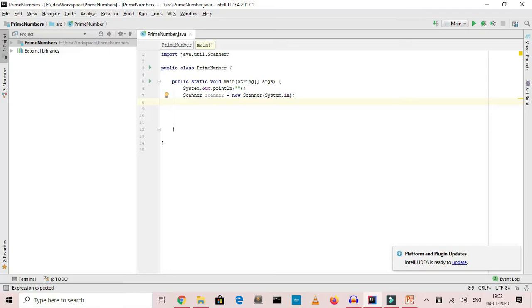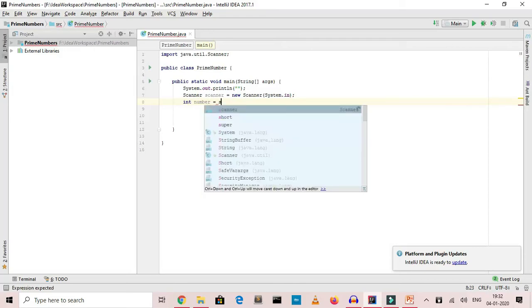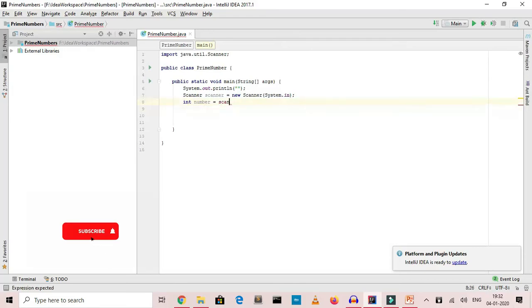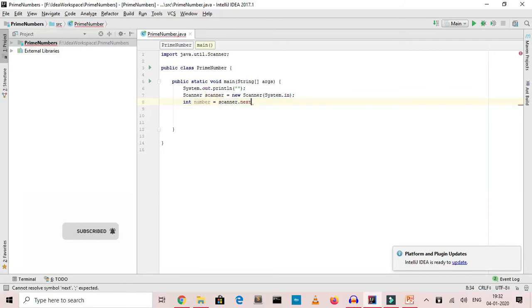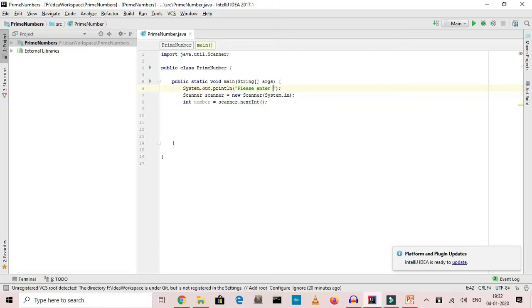So let's say I get a user input. I say number equals scanner dot nextInt. So I'm getting an integer input from a user. Now what we need to do is run a loop as we discussed in our algorithm. Please, so this is a message for the user: Please enter number for prime check, suppose.